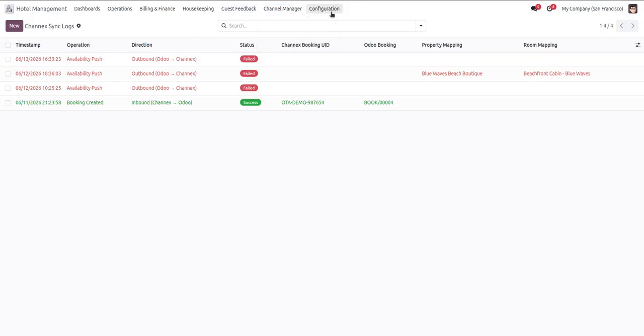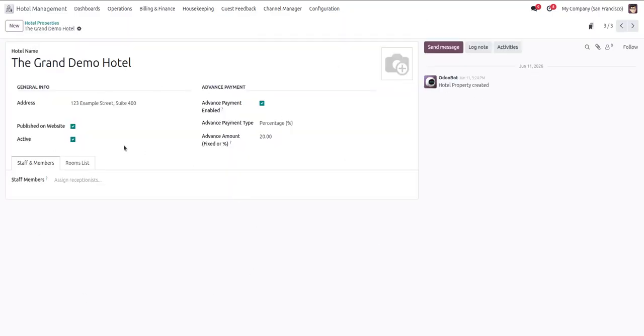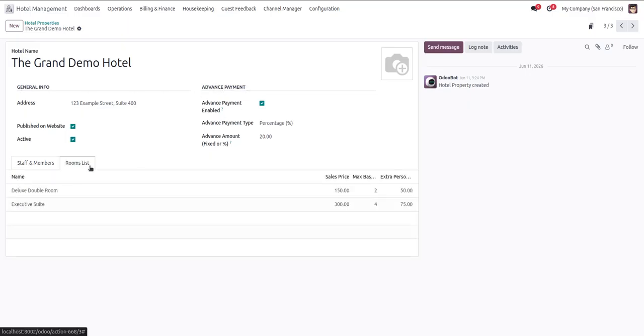So this was the basic configurations. Let me show you the hotel property, room inventory, facilities and settings part of the Odoo module. When you come to hotel and properties under configurations, we have our hotels over here. There are three hotels currently. Under hotel we have the general information, advance payment information, staff members and the room list. There are two rooms under this particular hotel property where we have the advance payment enabled with a percentage of 20.